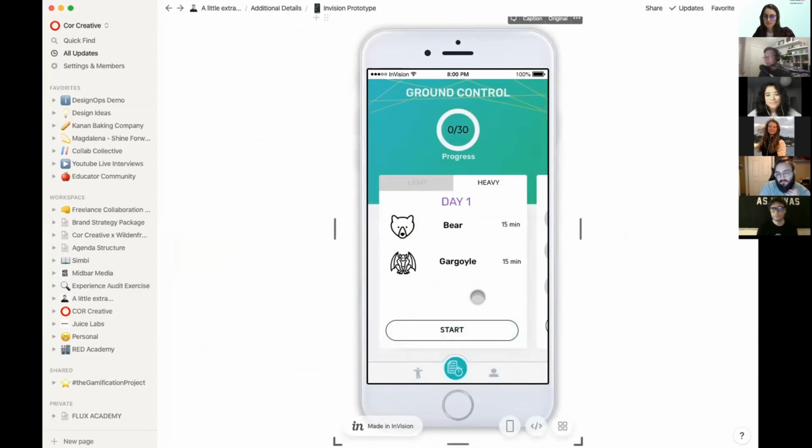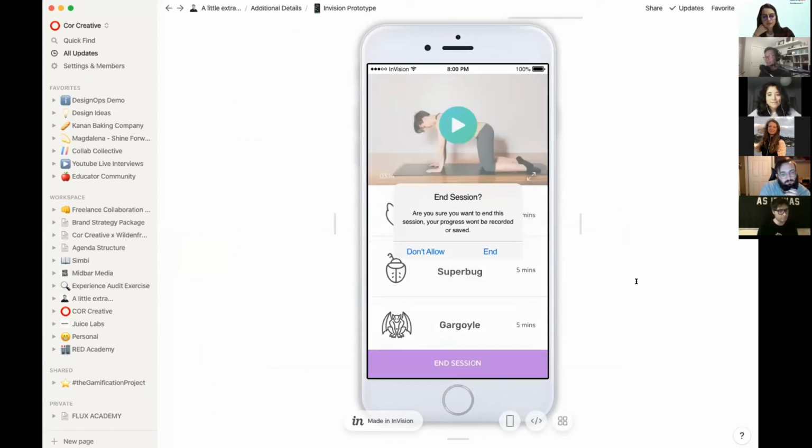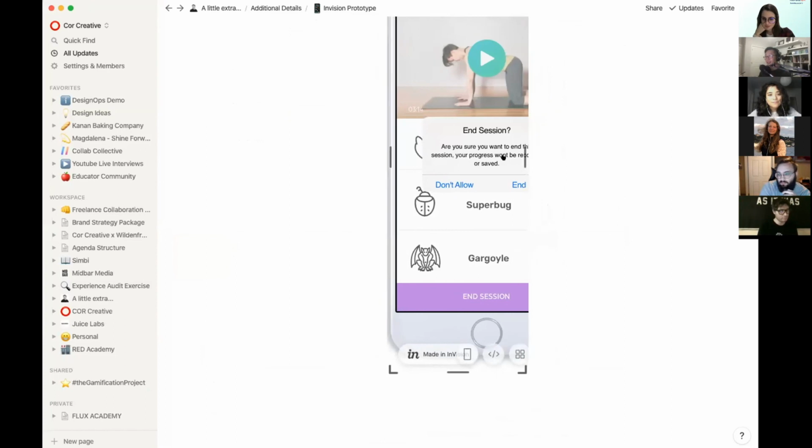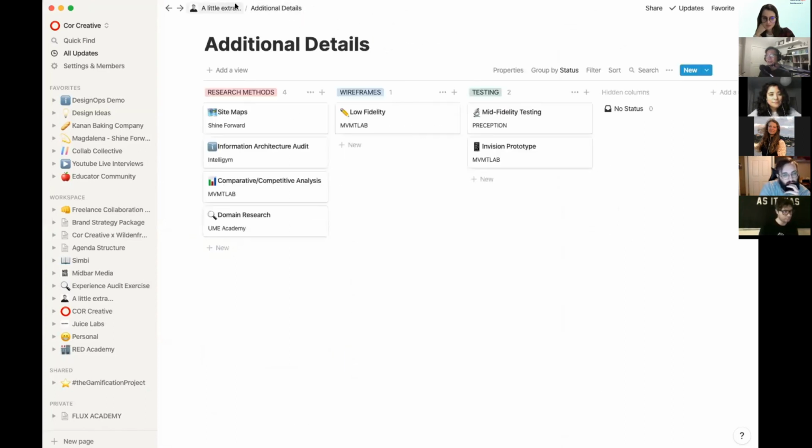Yeah. So this is a working prototype in InVision. It's nuts. So that's really cool. And you can resize it however you want. And with that, my time is up.